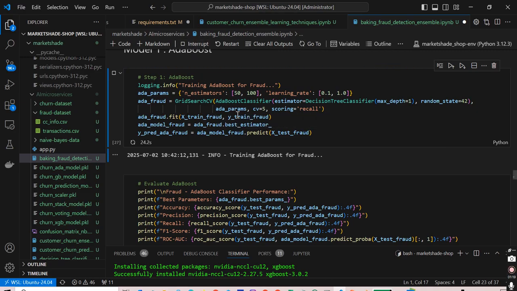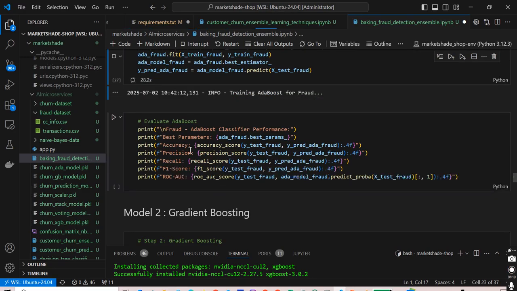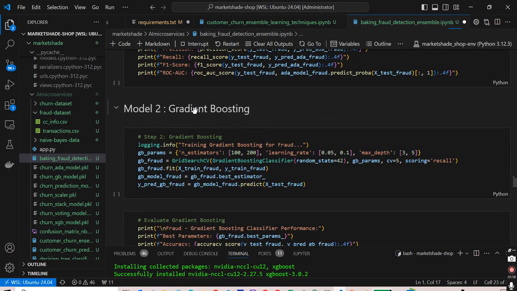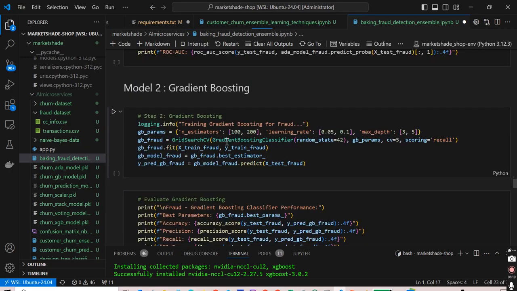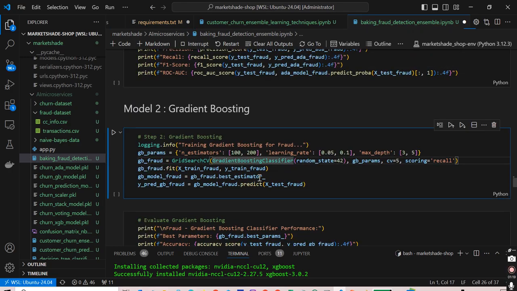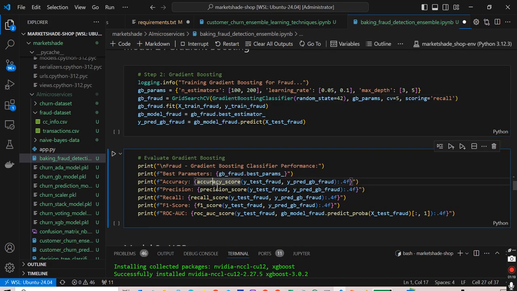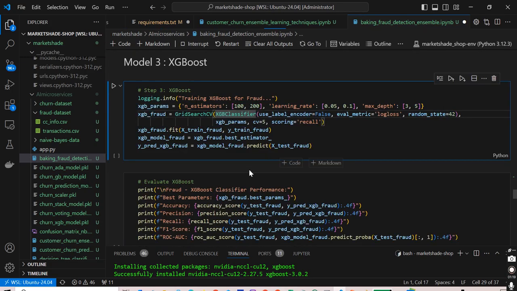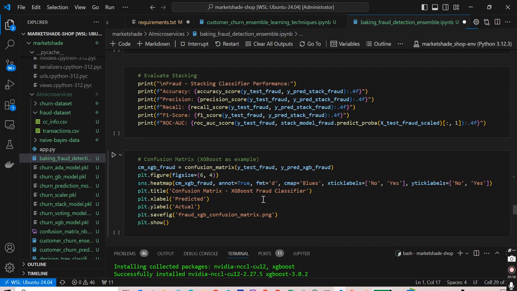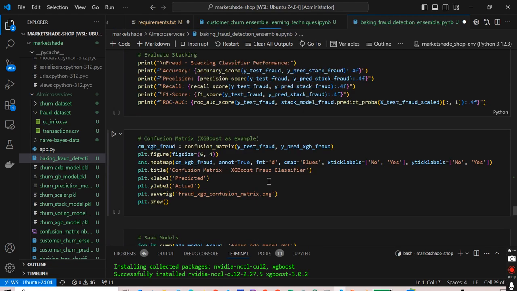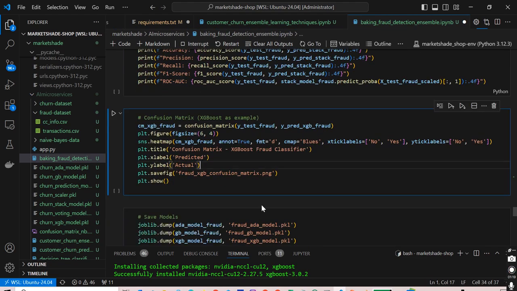So it's still running. Once it's implemented, you are going to see the accuracy score. Then implement gradient boosting. For gradient boosting, I am not going to explain this because it's exactly what we are doing the other side. It's just that now we want to see the ones that have been considered fraud or not. Then XGBoost, then stacking. And then you look at the confusion matrix for XGBoost.